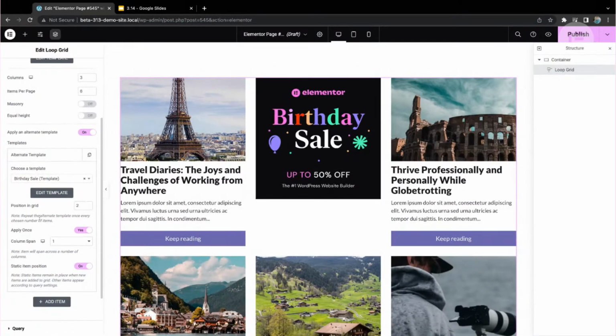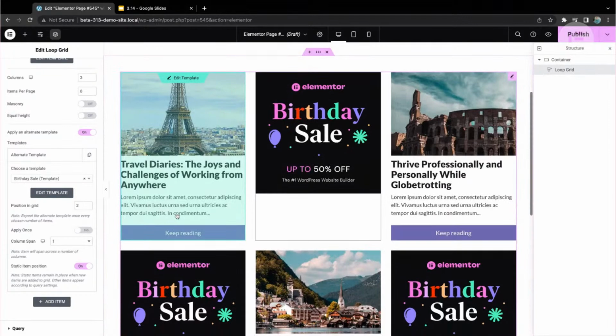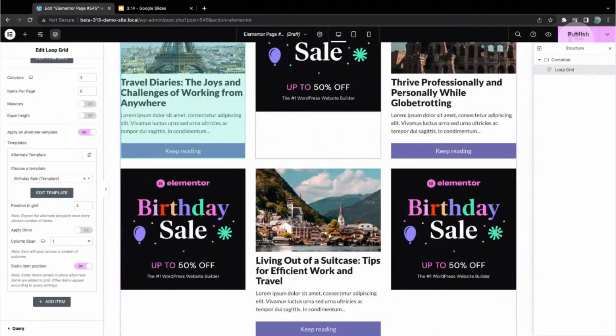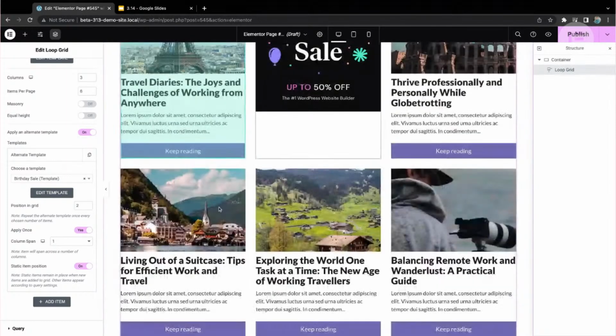But we've got lots more control here. So apply once is switched on by default, but if I wanted that to appear every second item, okay, I would turn that off. And then as you can see, that advert now appears, okay, every other post. That doesn't quite work for our design. We do just want it to appear once. So we'll switch that back.